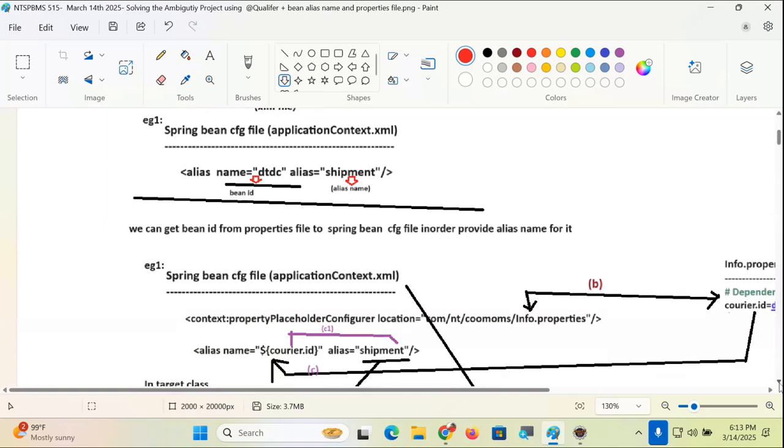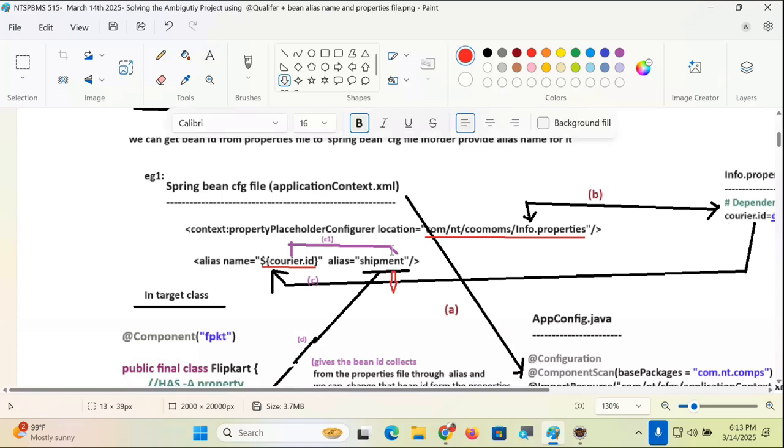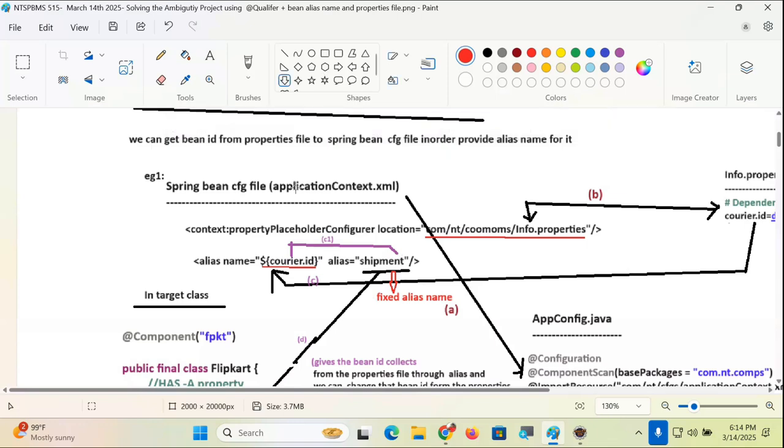Here is the whole flow. Basically, this is the Spring bean configuration file. Here I configured the properties file. I am gathering the dependent bean ID from the properties file. I am providing shipment as the fixed alias name. Here is the fixed alias name.